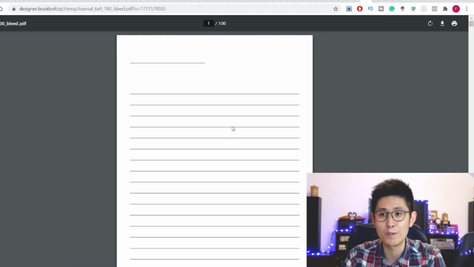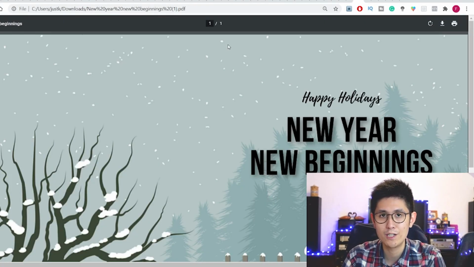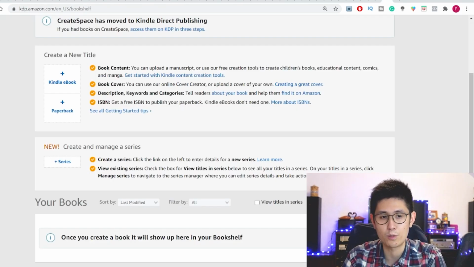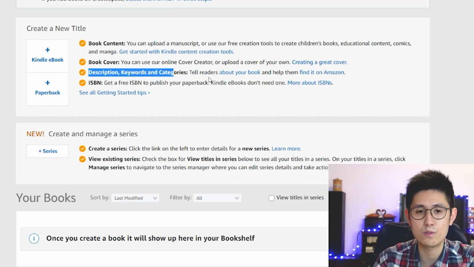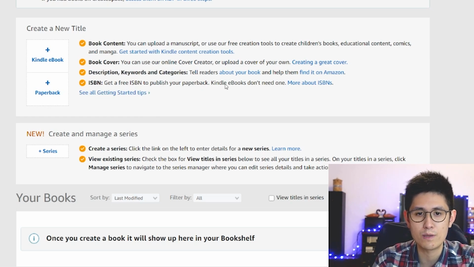Alright, with these two components, the interior as well as the cover, we pretty much have all the components we need to upload a book or a notebook onto Amazon KDP to sell. As you can see here, we just have to have your book content, book cover, which we've already done very easily. And then you just have to specify your description, keywords, and select the categories, so like notebook or Christmas even. And then your ISBN, you just basically have it generated for you, so you're pretty much fine.